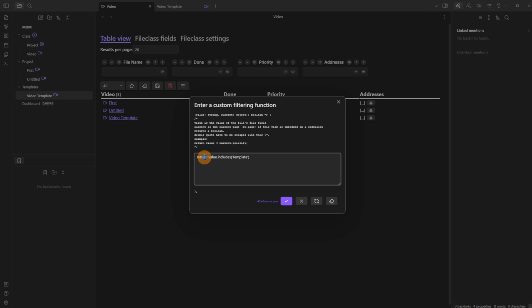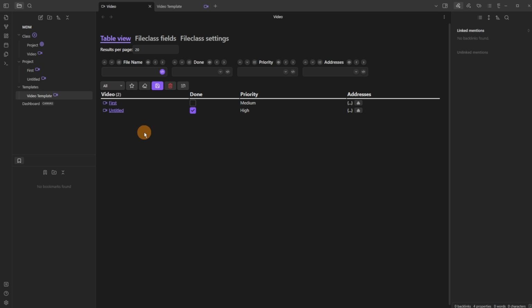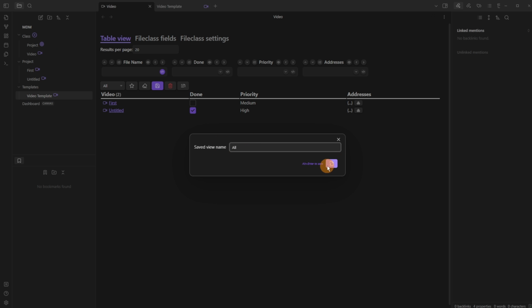So now it's going to return a list of all of the values that does not include the word template in the file name. So let's tick that, and now the template file, the video template file, has gone. It's been filtered out, and I can save that as the all view.